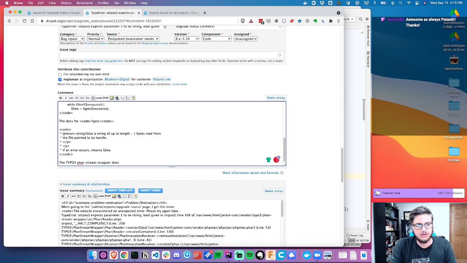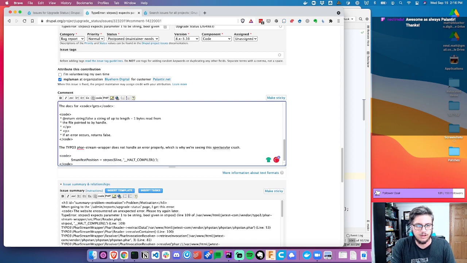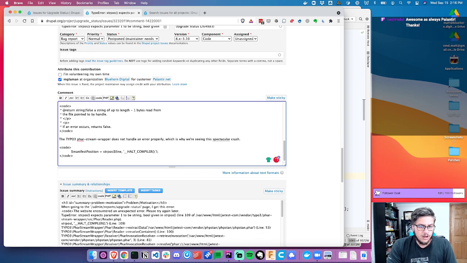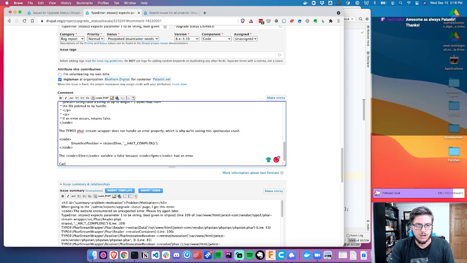The package does not handle an error properly, which is why we're seeing this spectacular crash. Thank you, Grammarly, for auto-correcting me and probably enforcing my bad spelling. The line variable is false because fgets had an error.